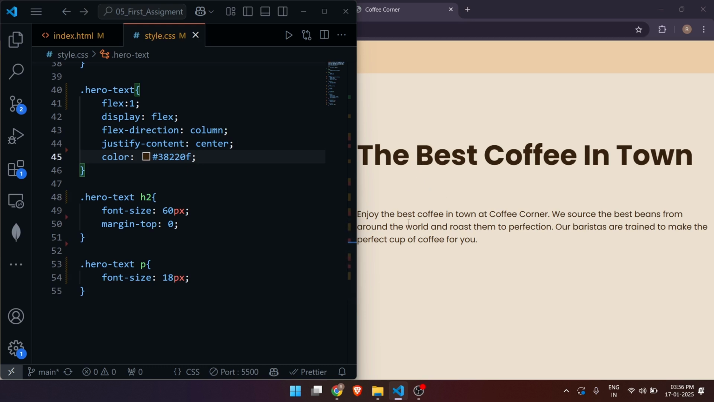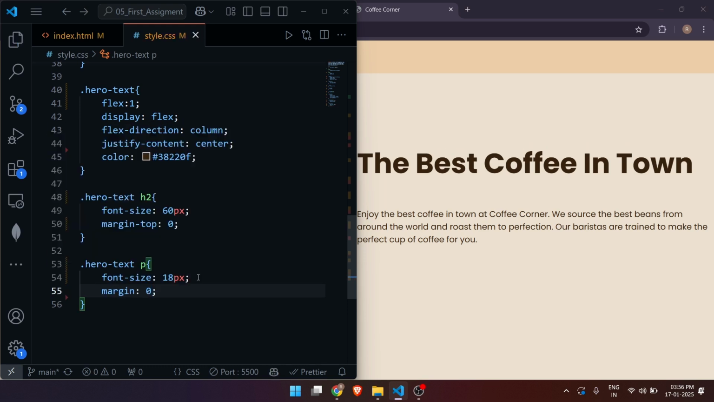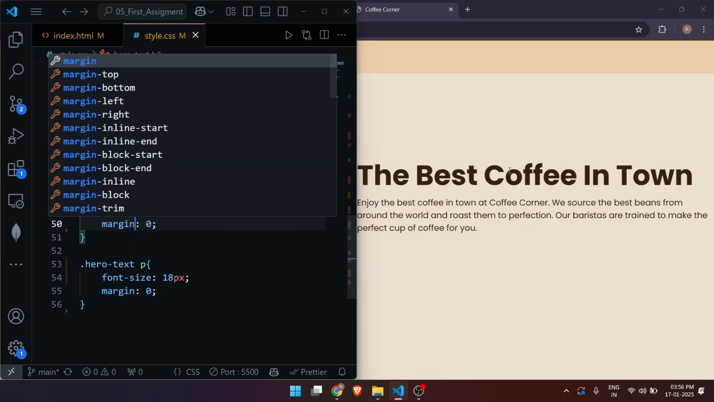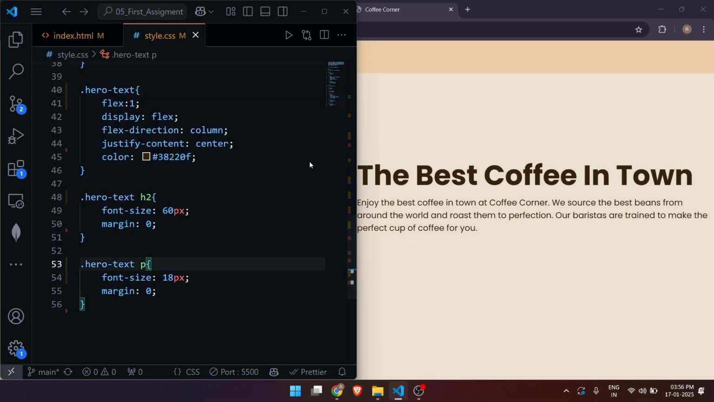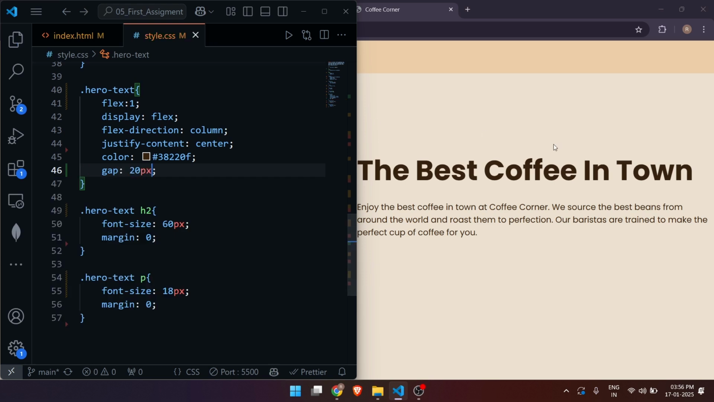It's looking good, but by default, there is some margin added to text elements. I don't know why that is. So let's give it a margin of 0 and let's do the same with this. Okay, now they are looking better, but we need a little bit of gap. So let's add a gap from here of 20 pixels. Okay, this is much better.